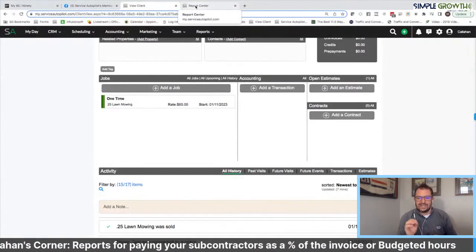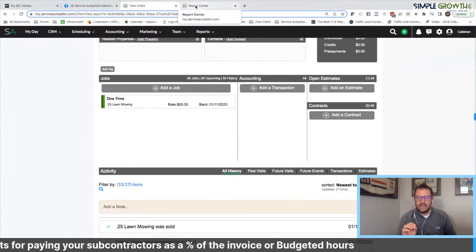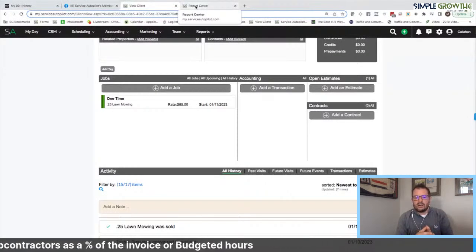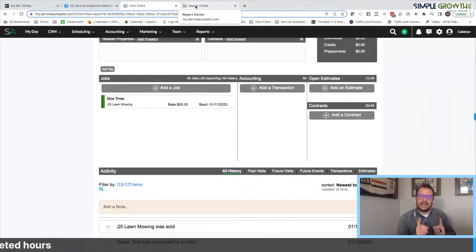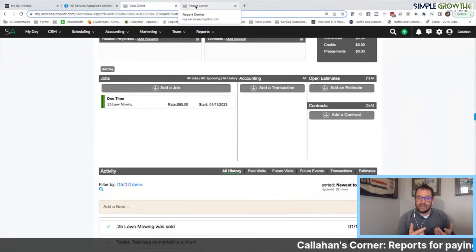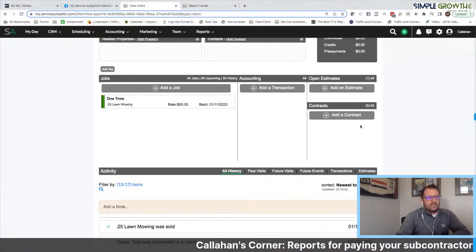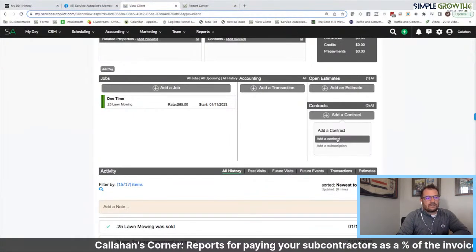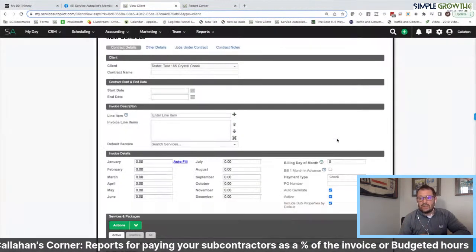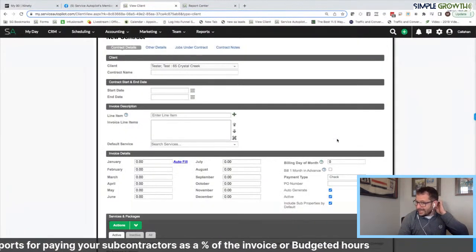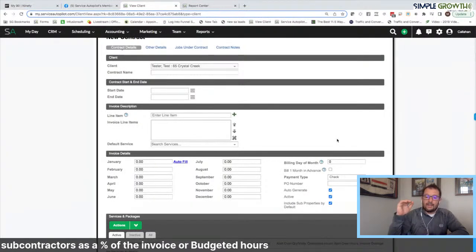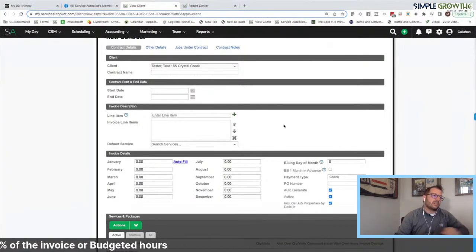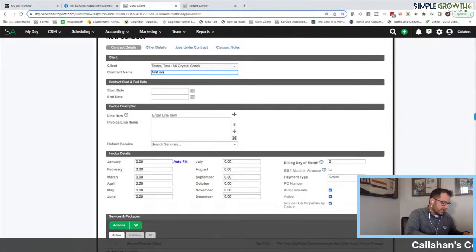The first part of the question is he's using an installment plan. He's billing the client an installment plan, and he's paying the subcontractor a percentage of each individual service or part of the services inside the installment plan. So, Dan, the first thing you want to do is go into Service Autopilot, add a contract. This can be done in V2 and V3. Where I do recommend V3 is going in to be able to apply the chart of accounts, the income. So if we've got our test client here, this is going to be our test installment.